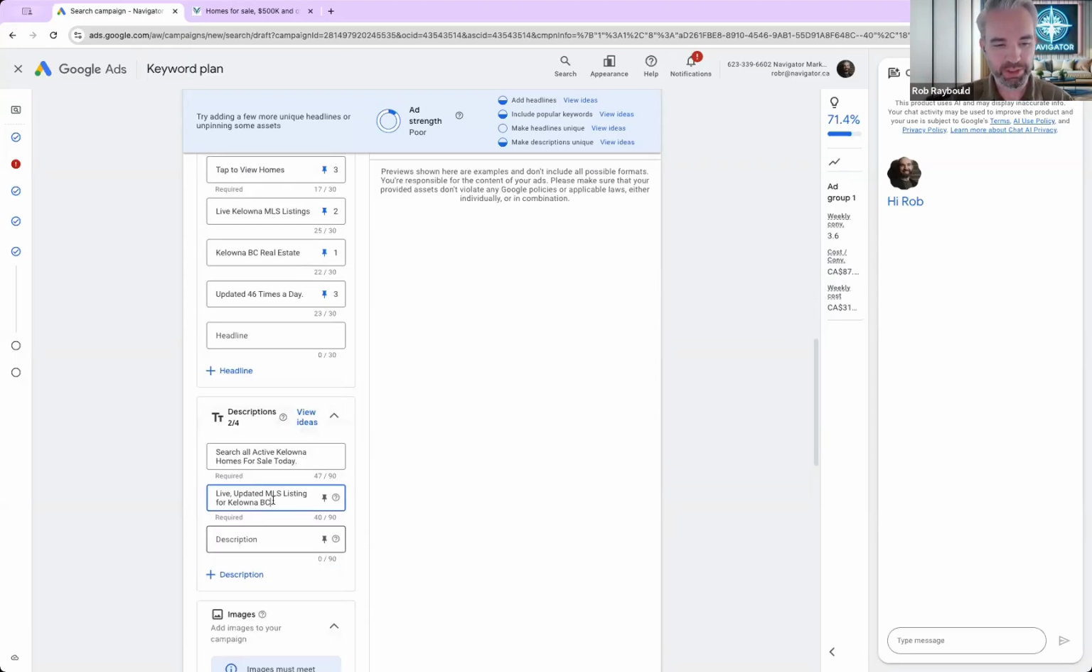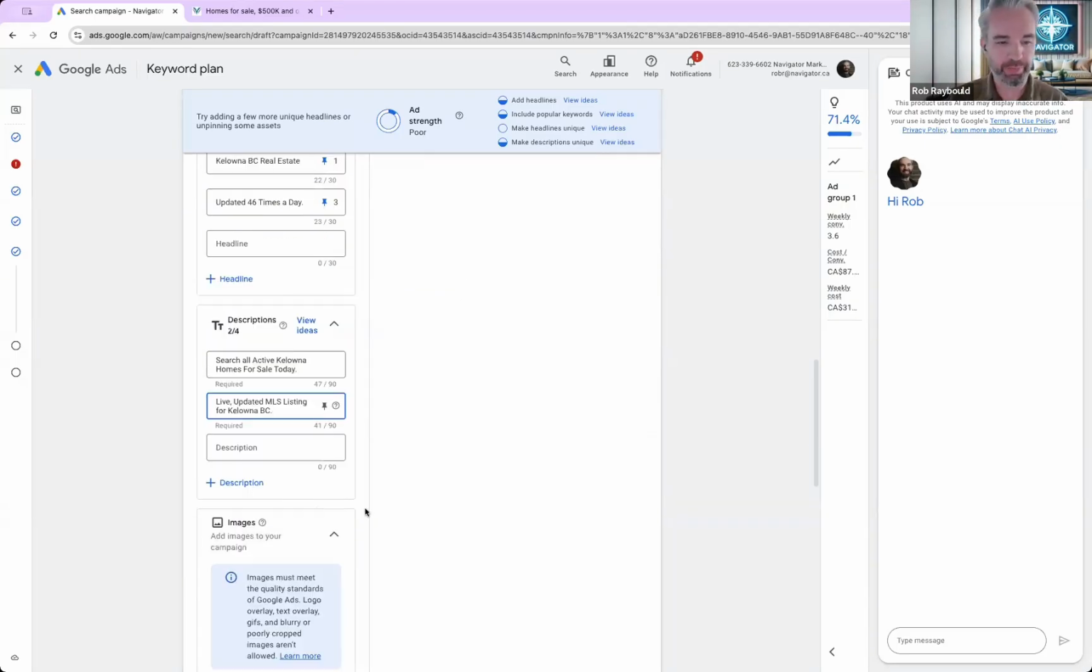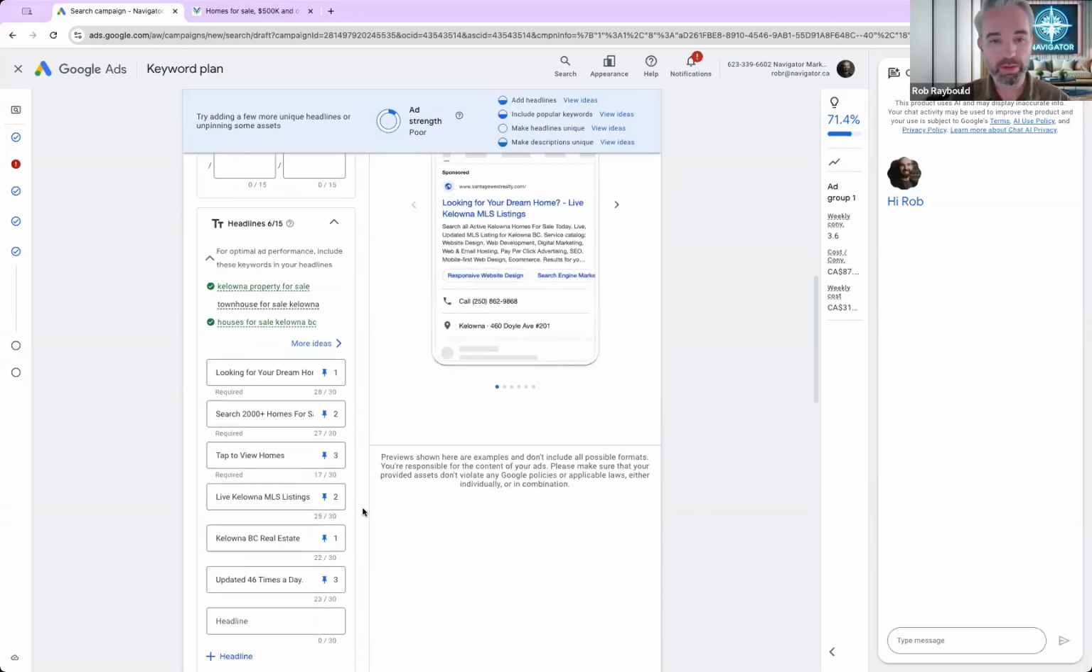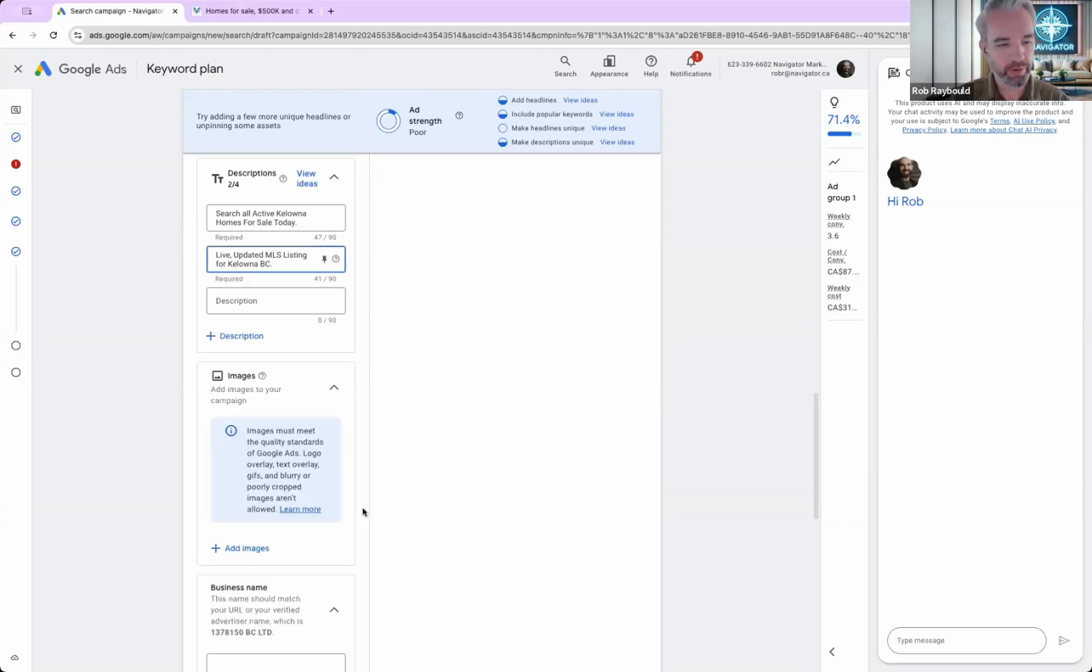So you can have up to 4 descriptions. You can have up to 90 characters in this, so you can actually expand a lot more. And I'm not going to focus on this too long because I could be spending about an hour on ad copy. But those there, I know work well. Yes, they're simple, but it's what people are looking for.